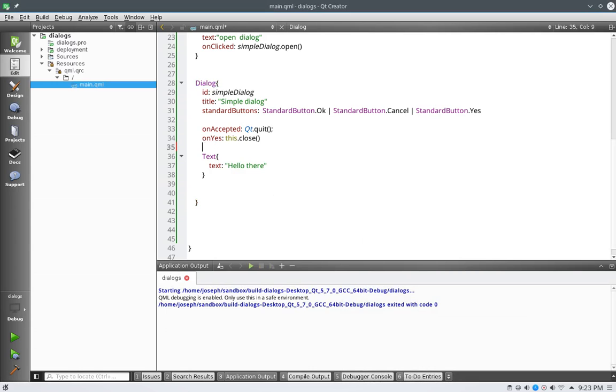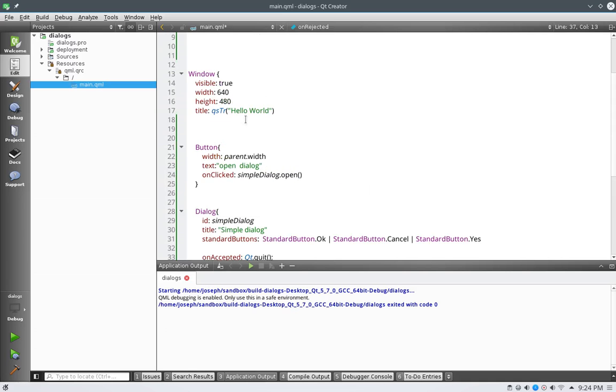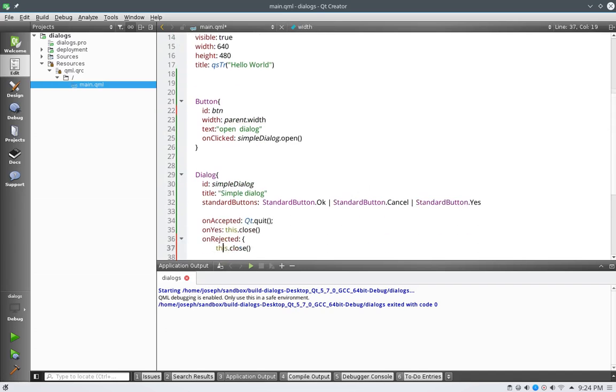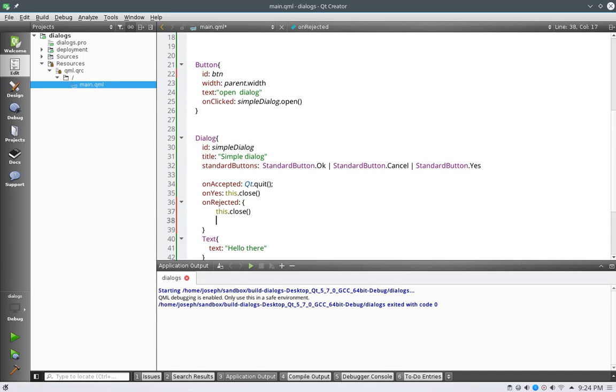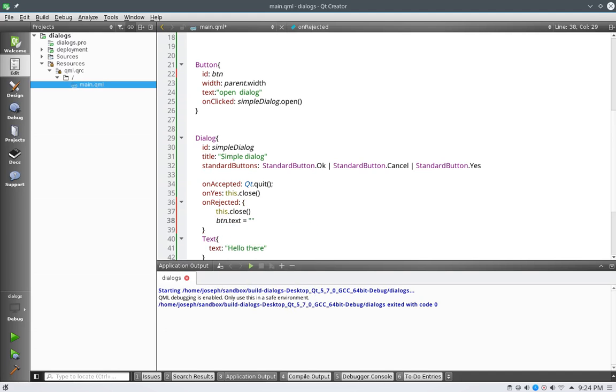Now let's say on, what is it, cancel? On rejected is for cancel, and we will say this close, and we will say, let's give our ID to this button here. Let's say btn text equals just closed.